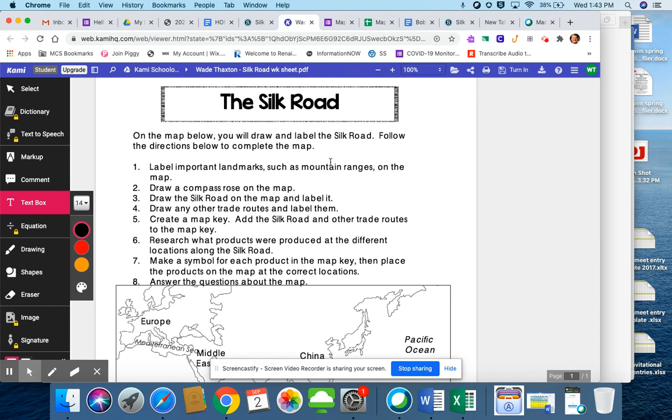So the Silk Road, here it says, on the map below, you will draw and label the Silk Road. Follow the directions below to complete the map. So you're going to label important landmarks such as mountain ranges on the map. You draw a compass rose, draw the Silk Road on the map and label it. Draw any of the other trade things that you saw. You can use the information that you already know. Is this map going to be perfect? No. But please make sure that you just do your best and you follow the directions 1 through 8.